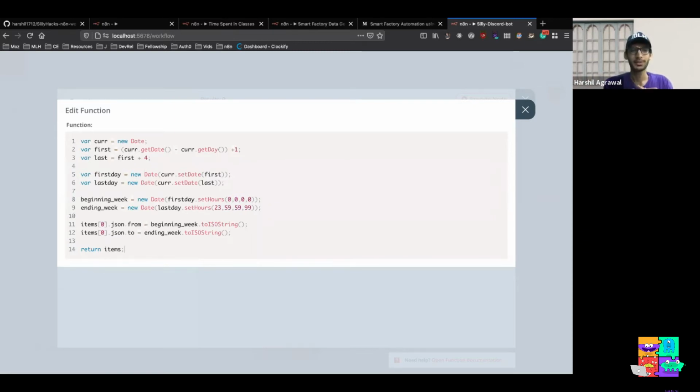So this function is basically giving us the current date, right? And then it is also calculating the first date and the last date for the week. And then we are setting it to new variables, that is first day and last day. And then we are setting the hours for that and adding it to a new variable that's called beginning week. And we are doing the same for the end date as well. And then we are adding it to our items array from where we can get that information.